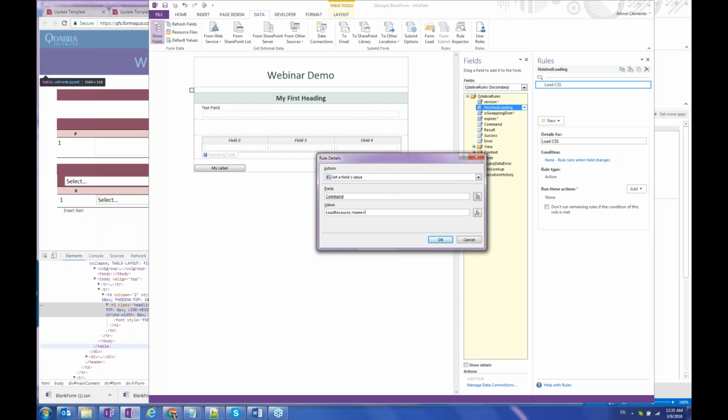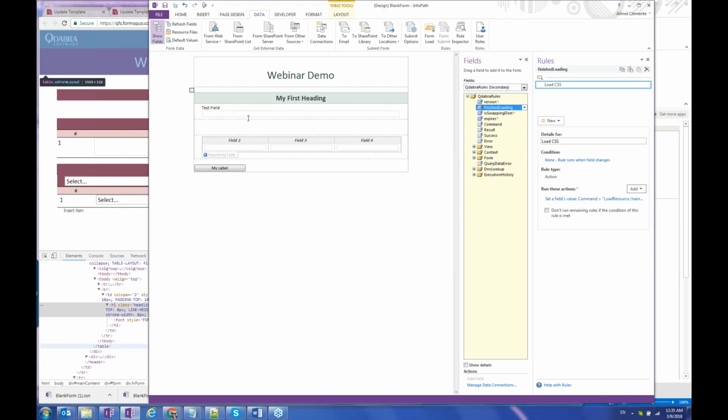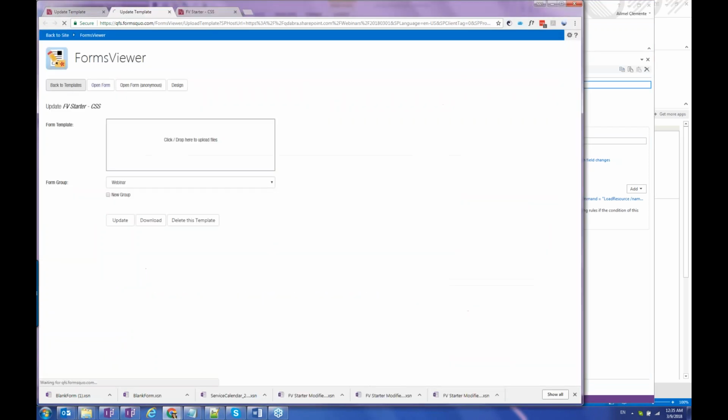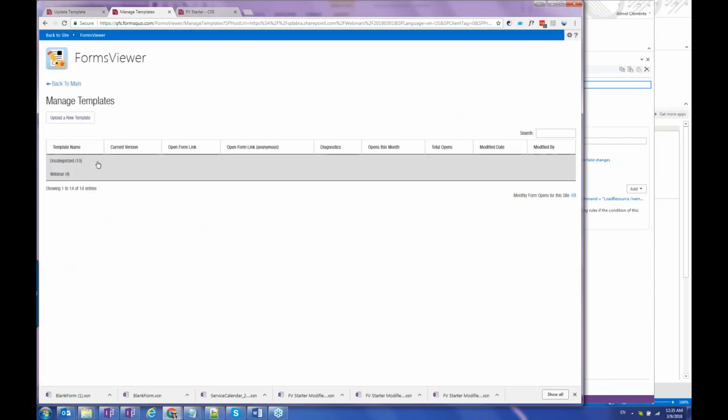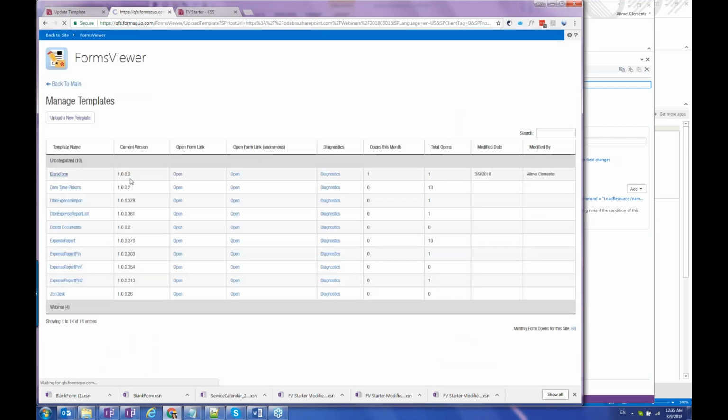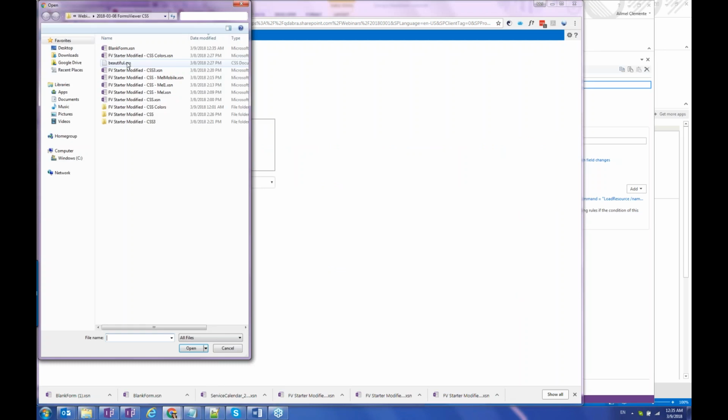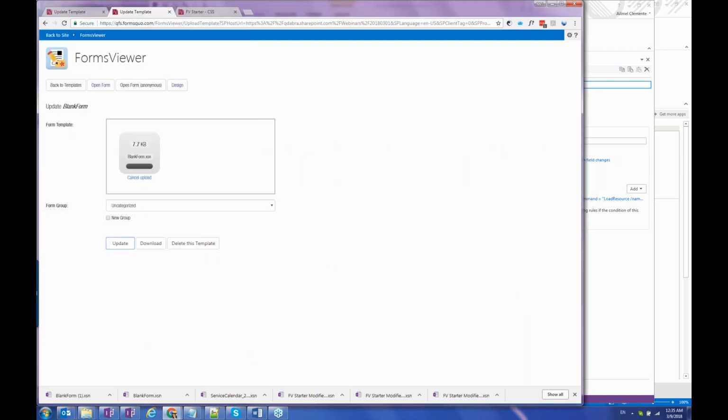Name would be beautiful.css, and that's all there is to it. I'm going to save this form, just going to call it the same name, my form there. And if I go to where I published it previously, I'm very creative with naming. I'm just calling it blank form.